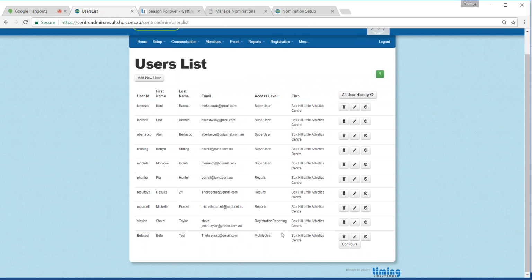So here's your user list. Yes, we do. Some of those, so Alan, that's a familiar name. Kent, oh yeah. Yes, some have left the community. I was thinking of Kent from Nunawading, but that's a different Kent than Kent Barnes.